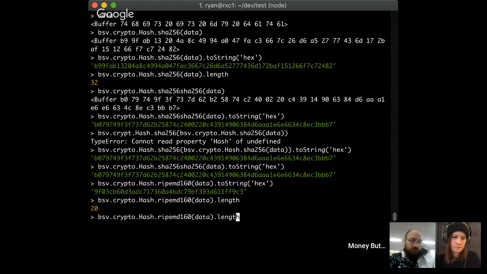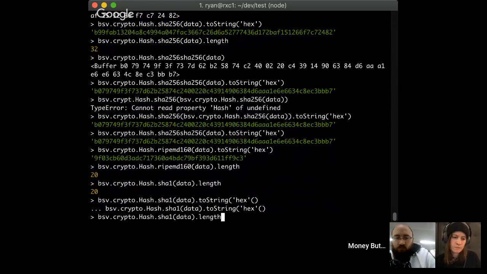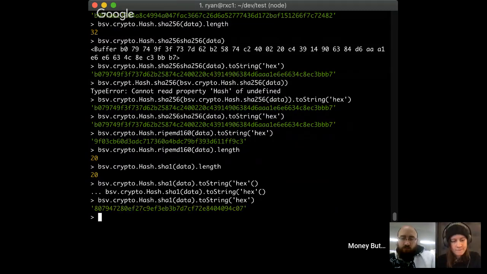So this one is 20 bytes long rather than 32 bytes long. And just for the record, there's another one called SHA-1, which is not used in Bitcoin, but it is used in other areas. For instance, SHA-1 is used by Git. So the hash of your commit in Git is actually the SHA-1 hash of your commit.